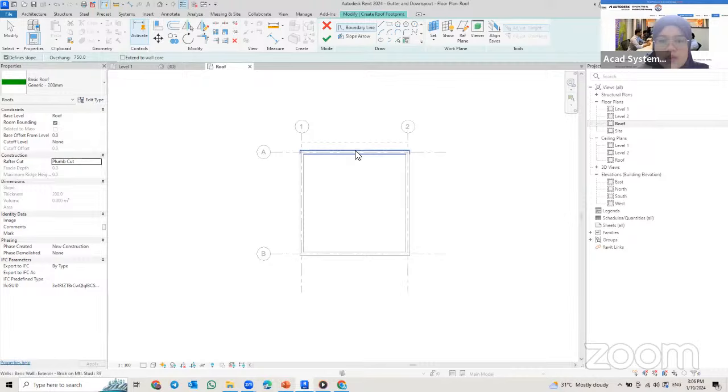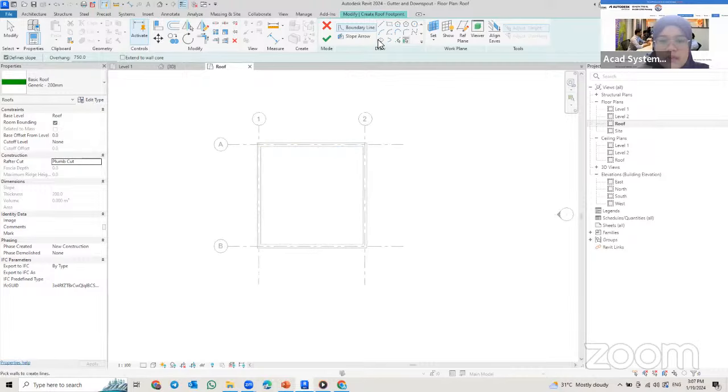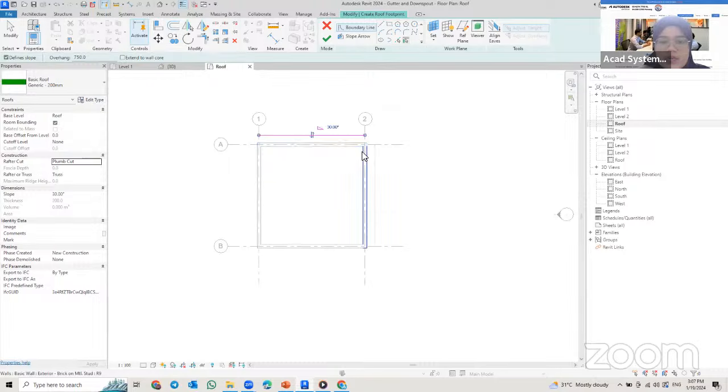And now I will create the roof. Because I'm just using pick wall, I can easily pick the wall like this. You can see it will automatically extend the line and then connect with the other lines like this.